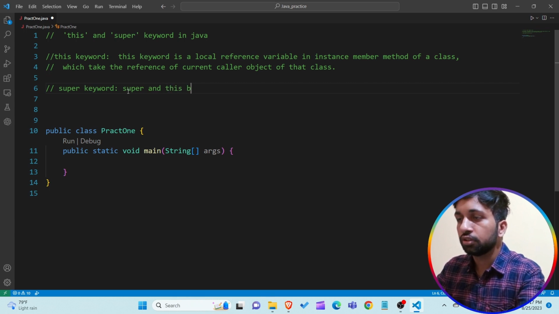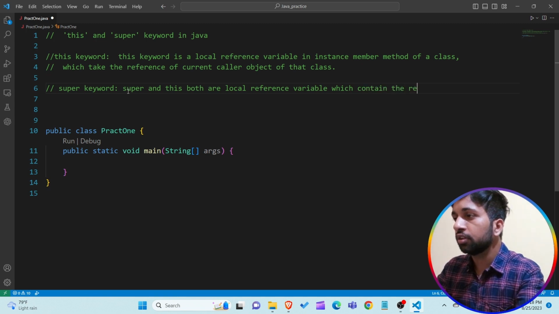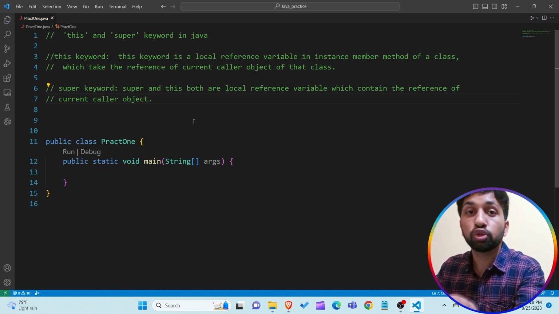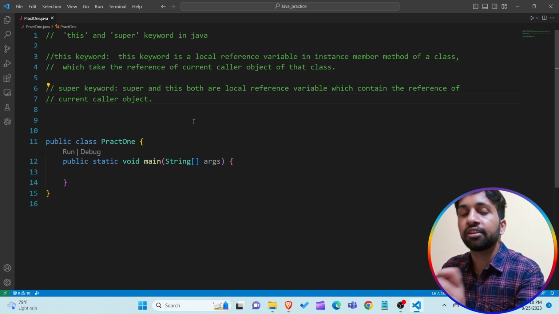Means super and this both are local reference variables, which contain the reference of the current caller object. Understand? So what is the difference between both of them? What I'm saying, this and super keyword both are local reference variables which contain the reference of a current caller object. But what is the difference?